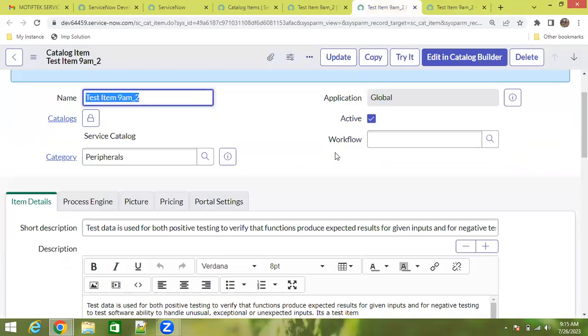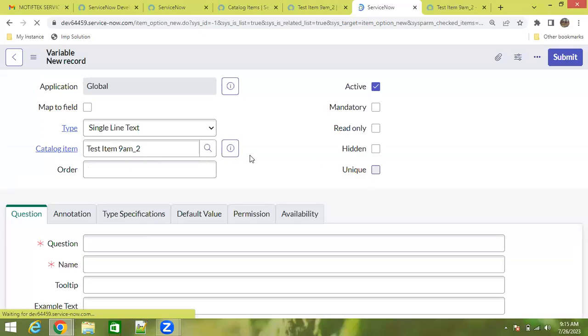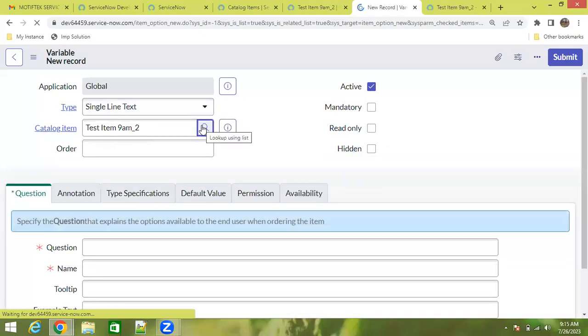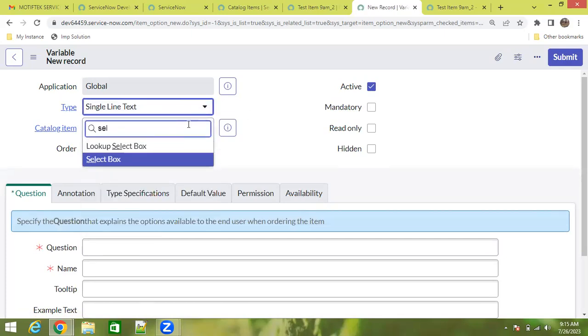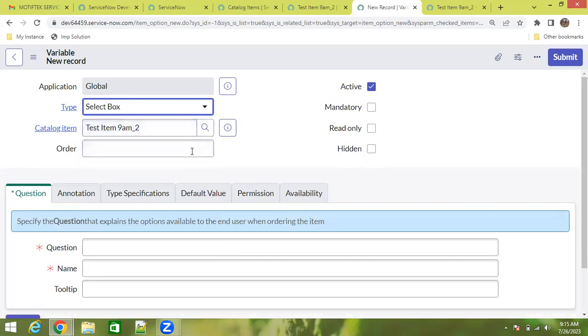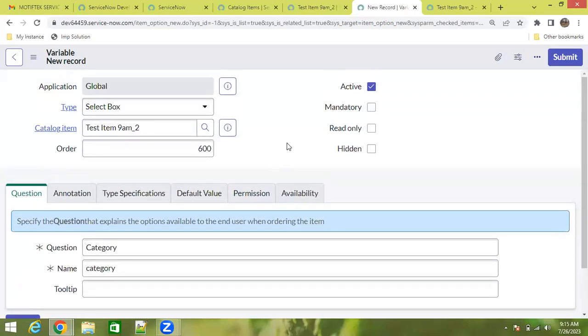So add a few more variables similar to this. Click on new. So add a choice kind of variable, drop down kind of variable. So variable type is select box. Okay, select box, and give order as 600 and say drop down as category, right? Save.